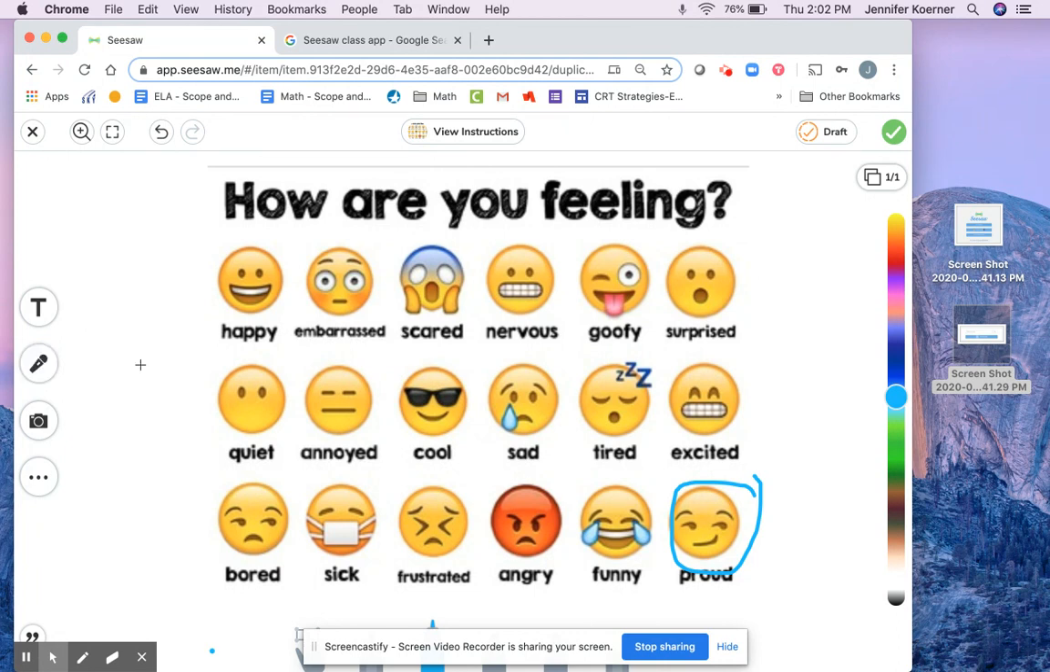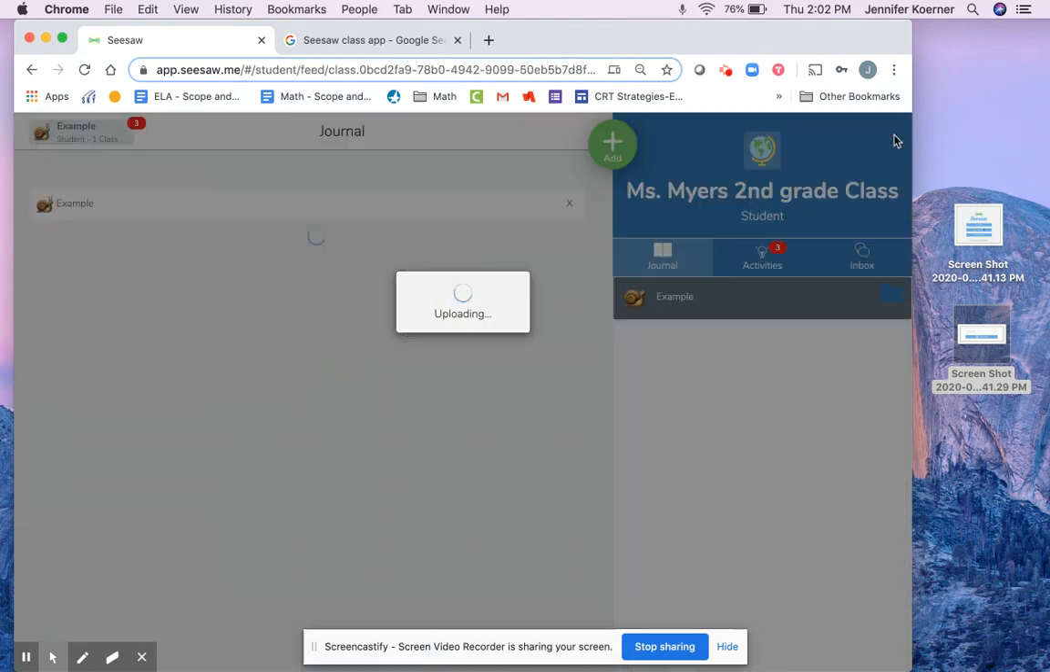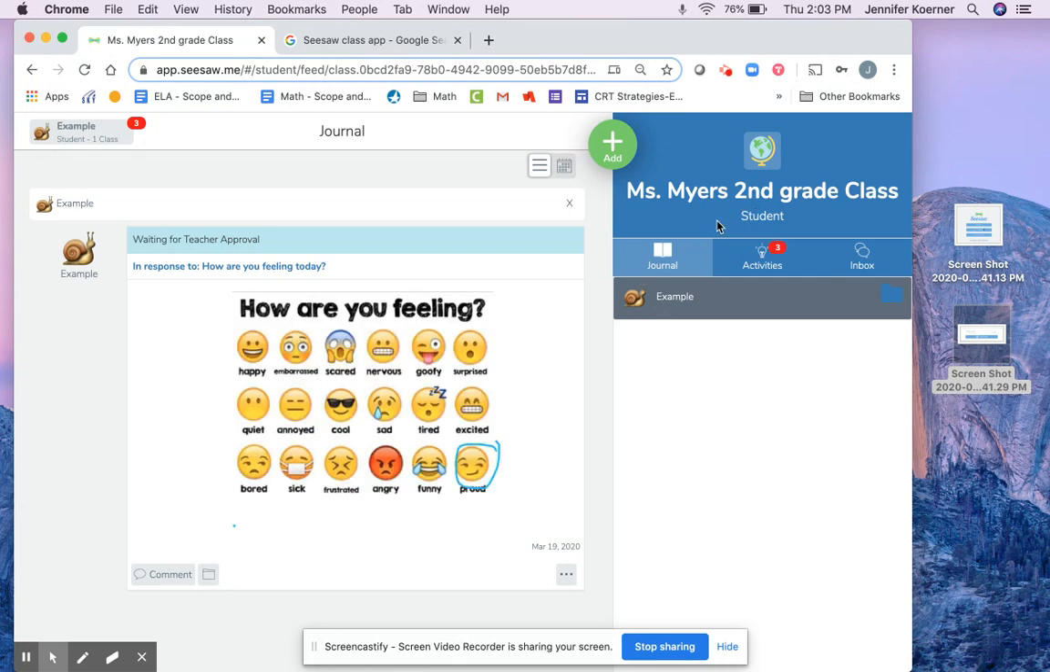Once they're all the way done with this entire task, they can go up to the top and click the green check mark. Once the child has completed the task, it is waiting for teacher approval. So I will get a notification that work is being submitted, and I'll go in and I will confirm, or I might send it back if they did not complete the entire task. I might add a comment on the bottom so your child can see a response from me. Once the item has been approved, it will be in the child's journal.